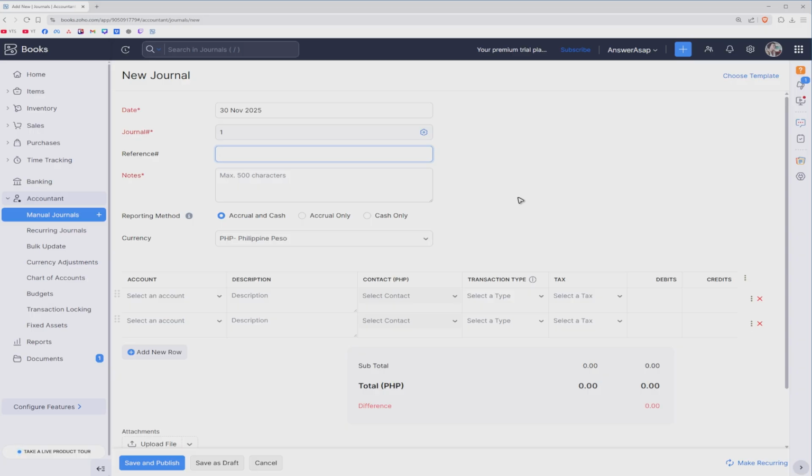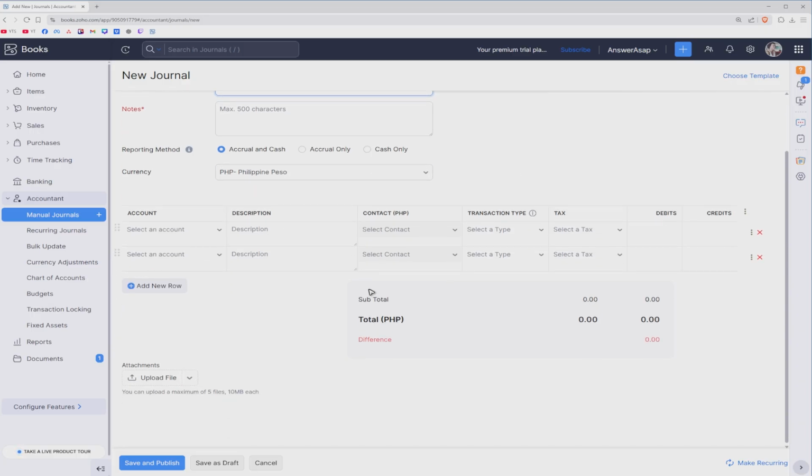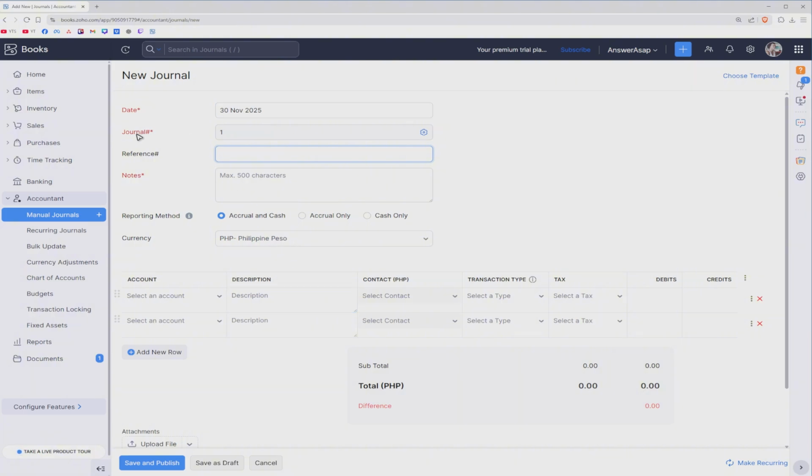Now go ahead and fill in the required fields or all of the fields. You have here the date, journal number. This one right here is automatic, but if you want to, you can go ahead and change it from here. Just use the settings. Reference number, add it right here, and the notes. And then once done, we have here the reporting method. It could be accrual and cash, or accrual only, or even cash only.